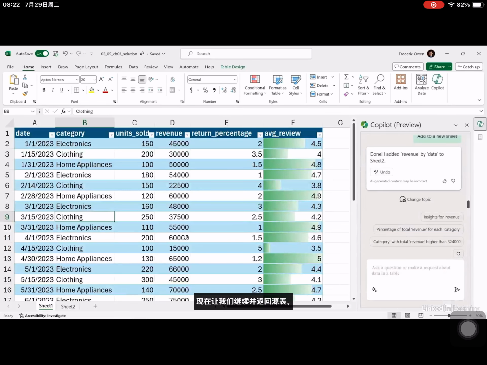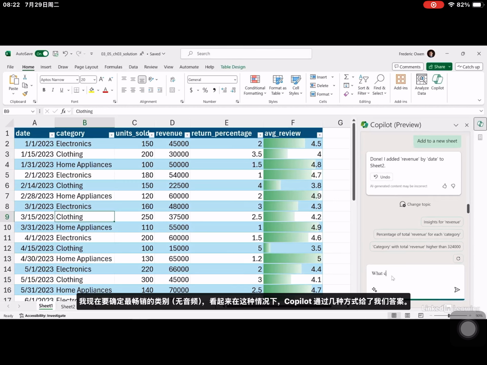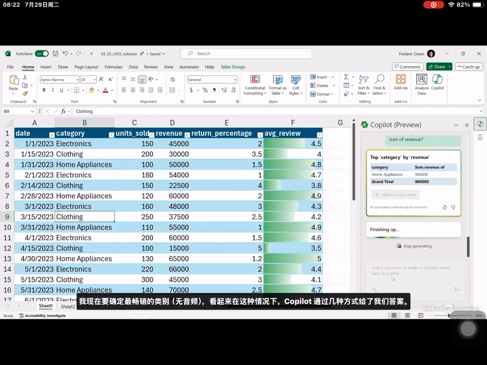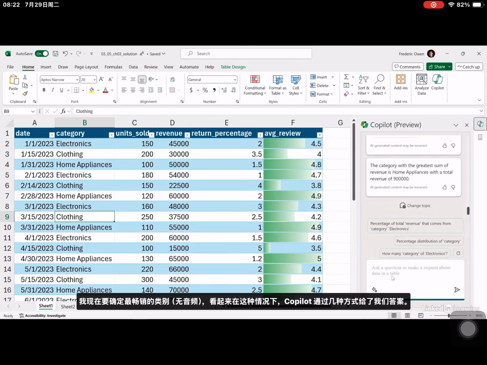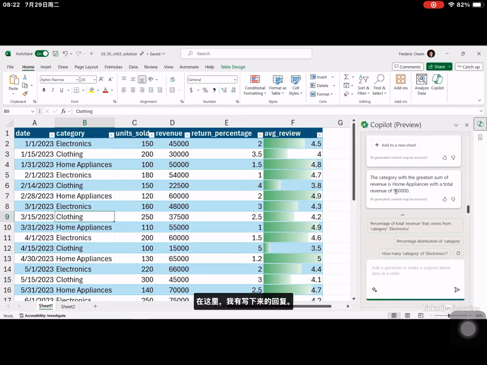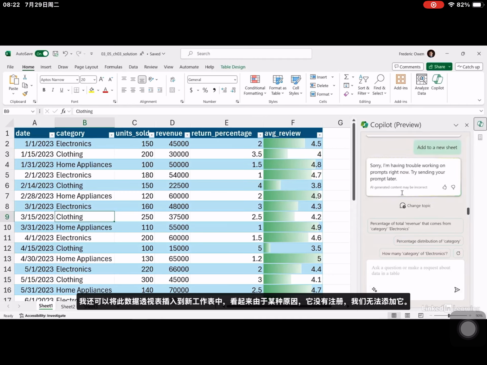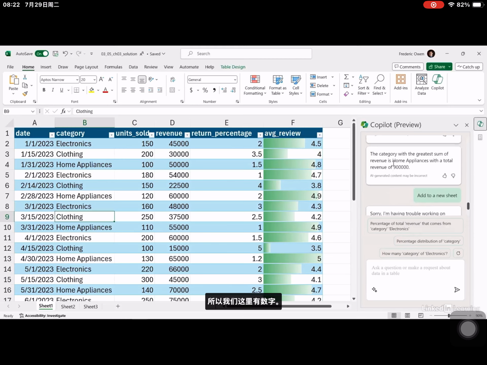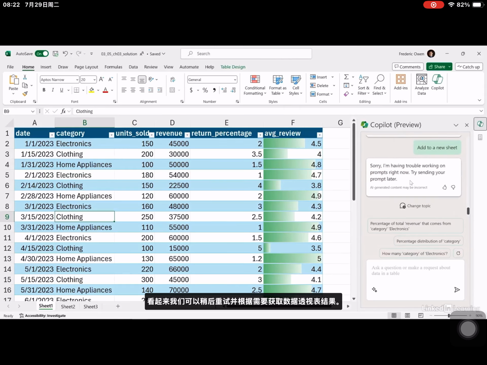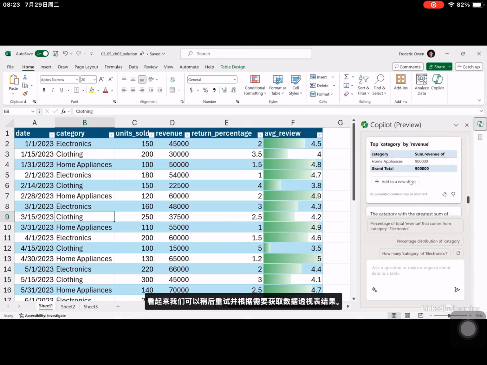Now let's go ahead and return back to the source table. I am now going to identify the best-selling category. And it looks like in this case, Copilot gave us the answer in a couple of ways. Here I have the written out response. I can also insert this pivot table into a new worksheet. And it looks like for some reason that didn't register. We can't add it. So we have the number here. Looks like we could try again later and get the pivot table result as needed.